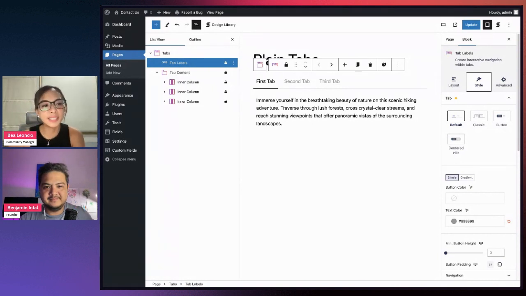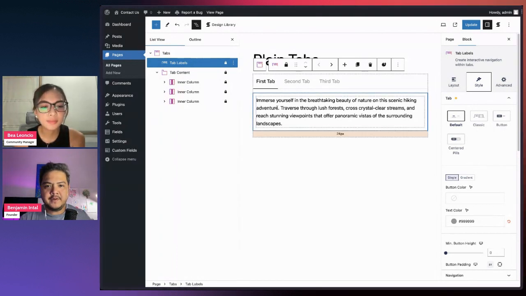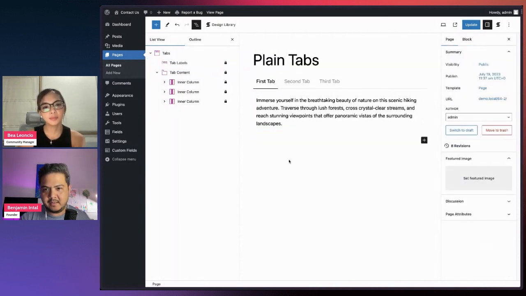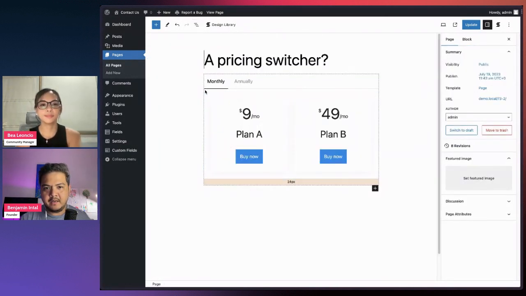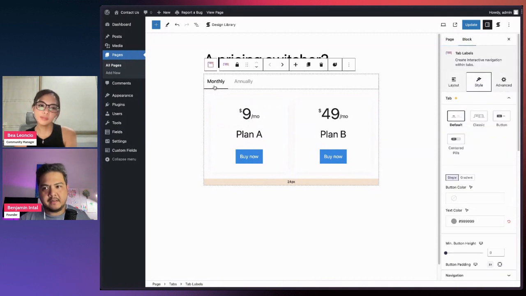Are there any specific features that you'd want to highlight, or maybe that you believe would enhance its usage? Okay, so for styling the tabs, let me just switch to my next demo over here. I especially like the styling options that we have for the tab labels.